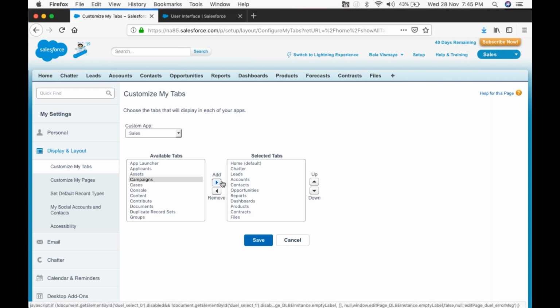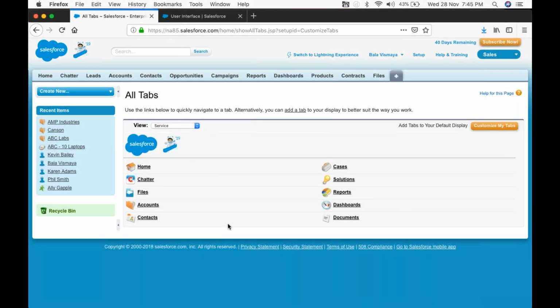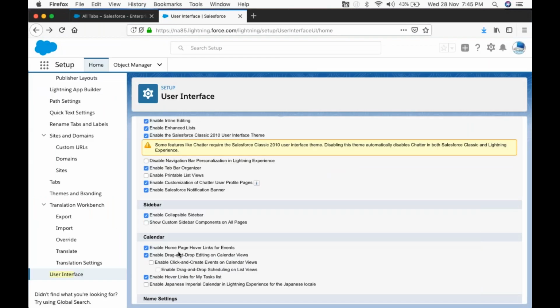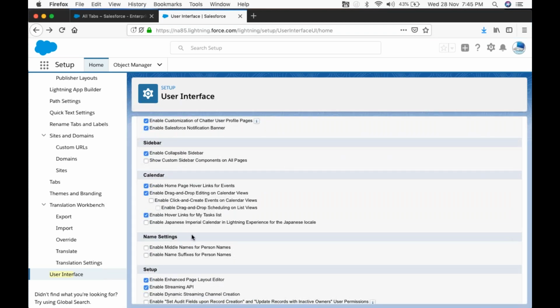Okay, you can add it, you can move it up and down, and save it. This way you can see campaigns have now been added, contracts have been added, and the forecast which was there I have removed, so it is no longer listed in the tab bar. But if you want, I can click all tabs and inside the view all tabs view I can see all the tabs. If there was a specific app I want to know about, I can select the service app and see the list of objects accessible inside that. Okay, now these are some of the additional features on user interfaces that you might want to know on a high level.